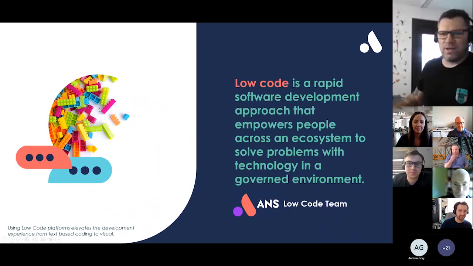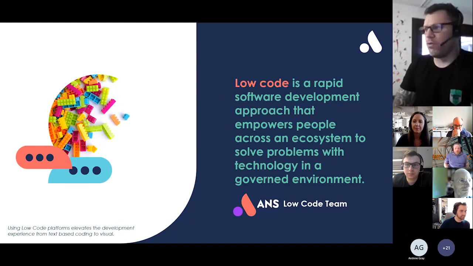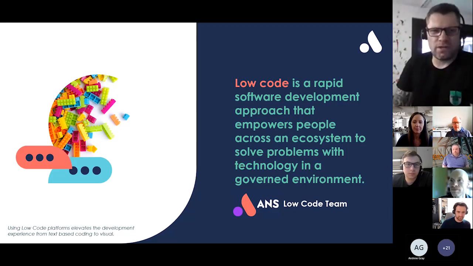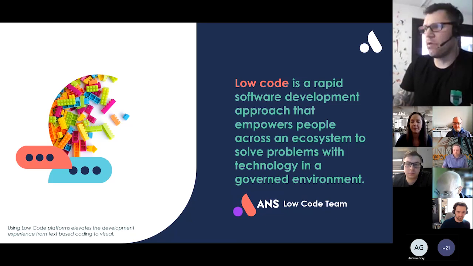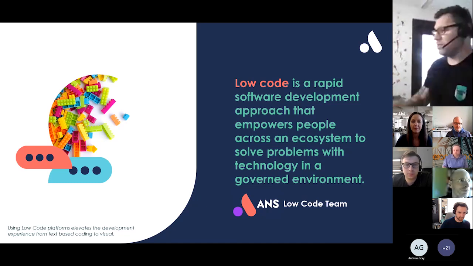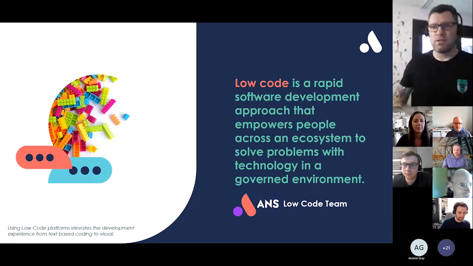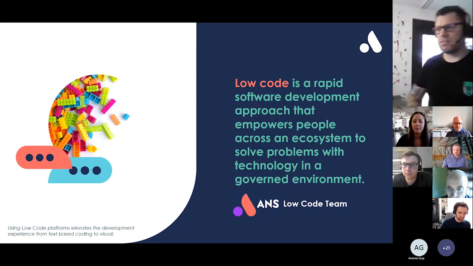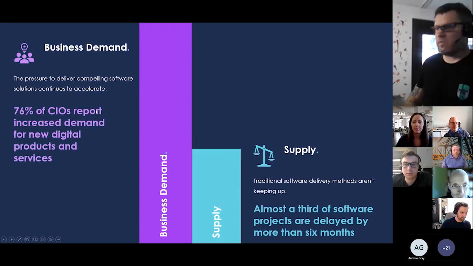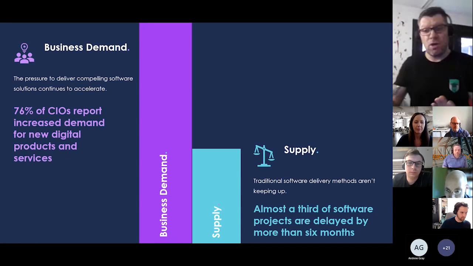So what is low code and why does it exist? When you start thinking about what low code is, right, a lot of folks think that it's Power Apps. Okay, which I kind of agree to an extent, but low code is not just about Power Apps. It's a low code or rapid software development approach, right? That empowers people across ecosystems to solve problems with technology, which is very, very cool. So if you think about why low code exists, there's a number of reasons, but ultimately it's an approach. It's not just a technology, right? And there's a reason for that. It's supply versus demand, okay?